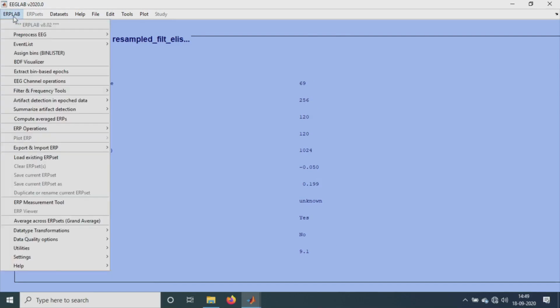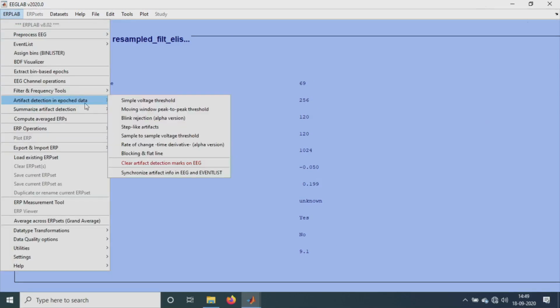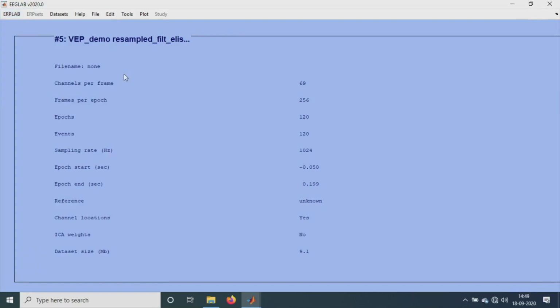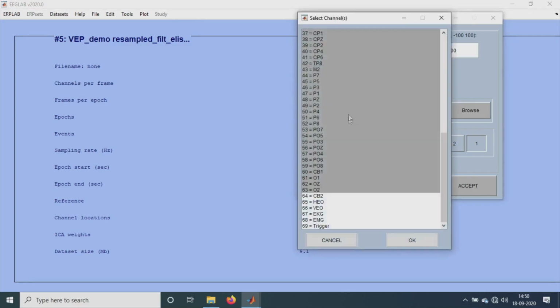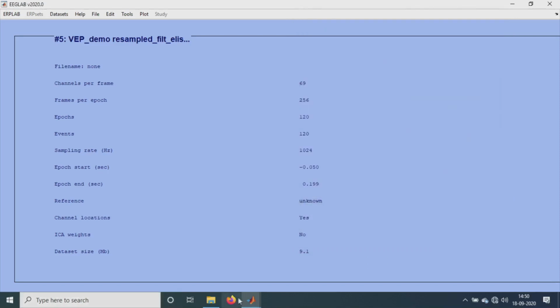Next is the usual step, artifact detection, that is the voltage threshold. Even though the time period of our experiment is short, we still have to remove all our artifacts. This is a 64 channel setup, so I am removing all the trigger and EMG, HEO, VEO channels and everything, and then we accept it.